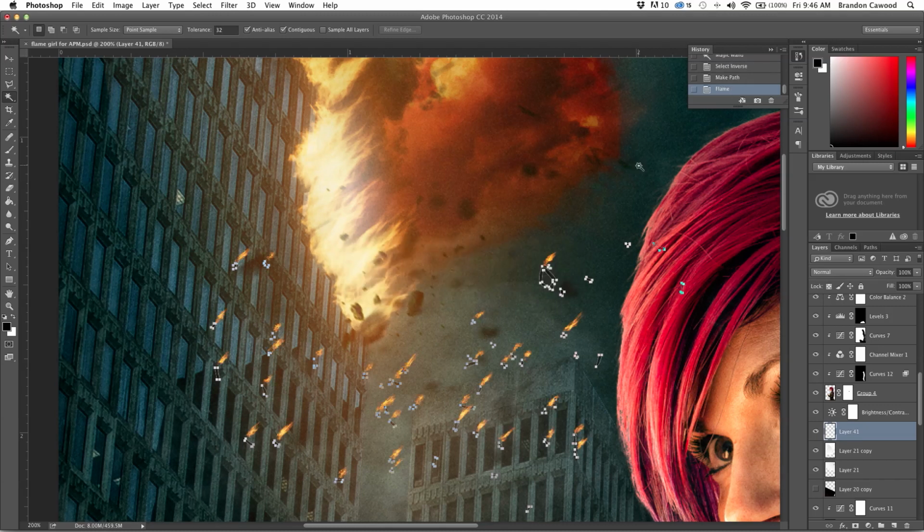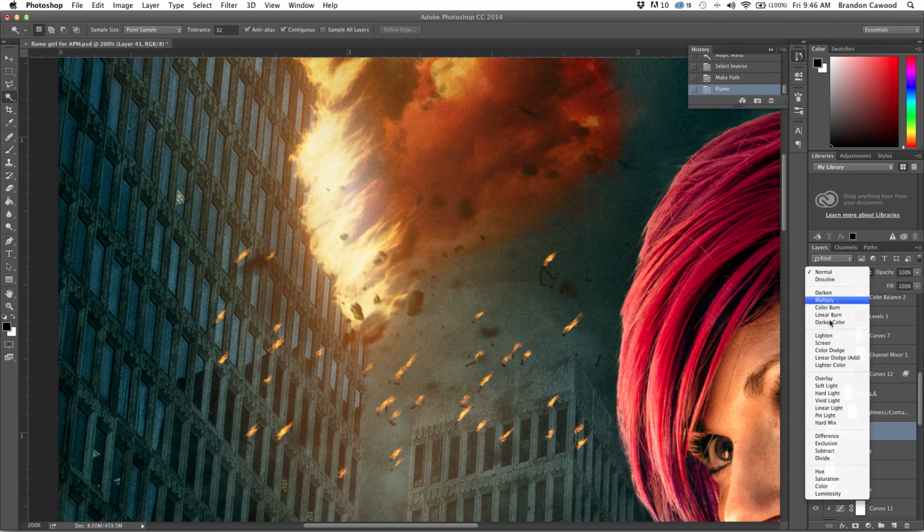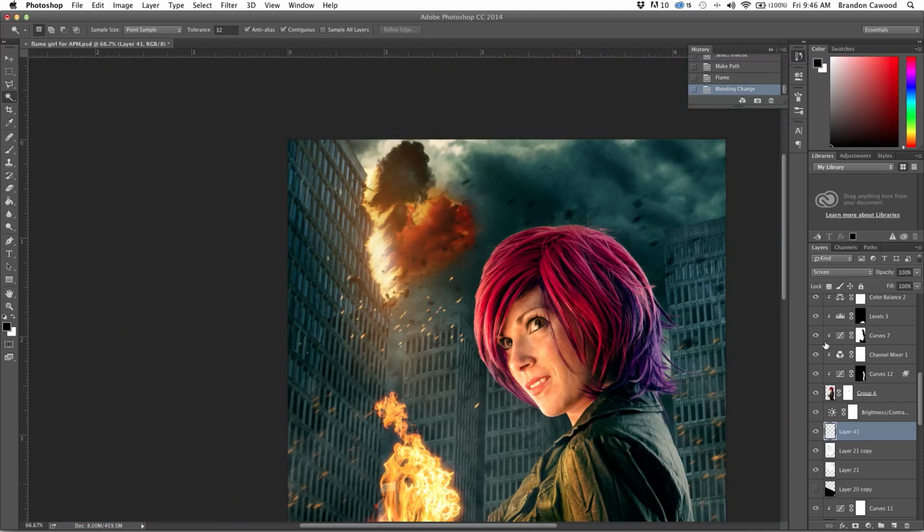All right, look at this. Not perfect. Like I said before, it's running really slow, so I didn't spend a ton of time on it. Go to your path, deselect the path. You'll notice you have all these little black dots, which you probably don't want, but that's easily fixed by making it a screen blending mode. And there we go.